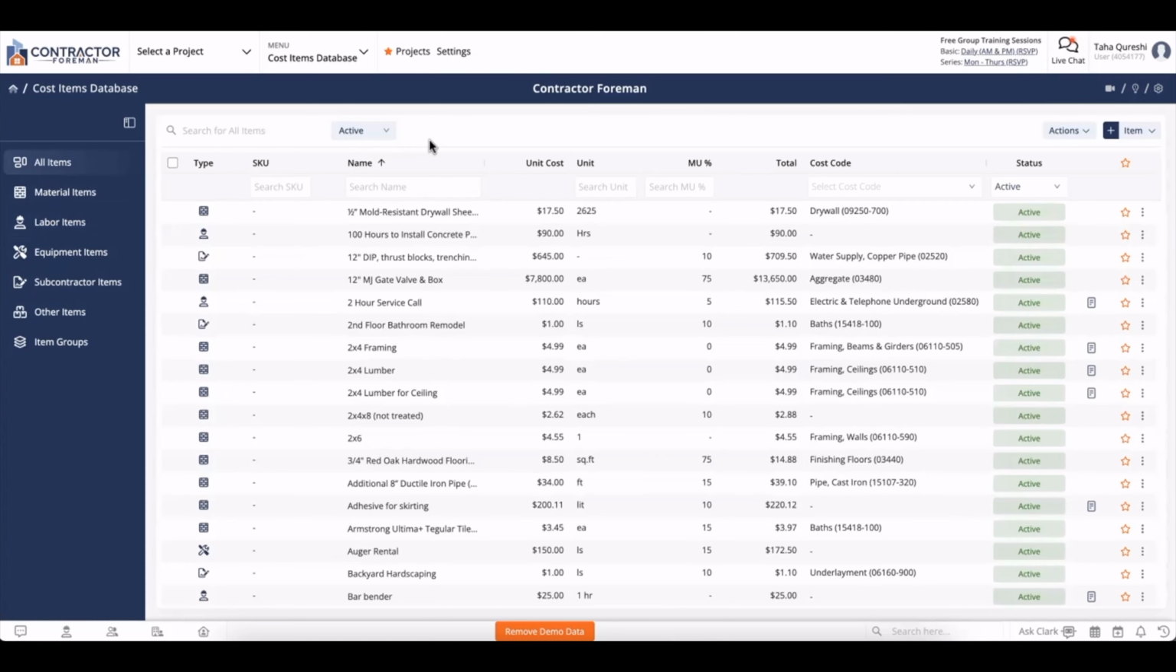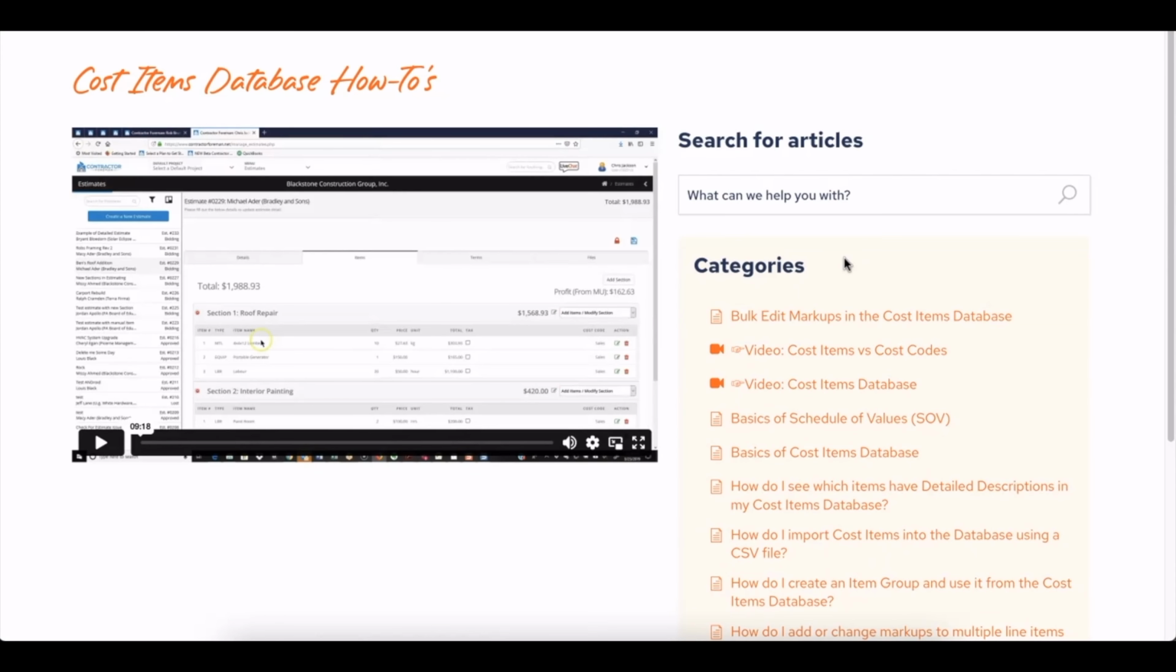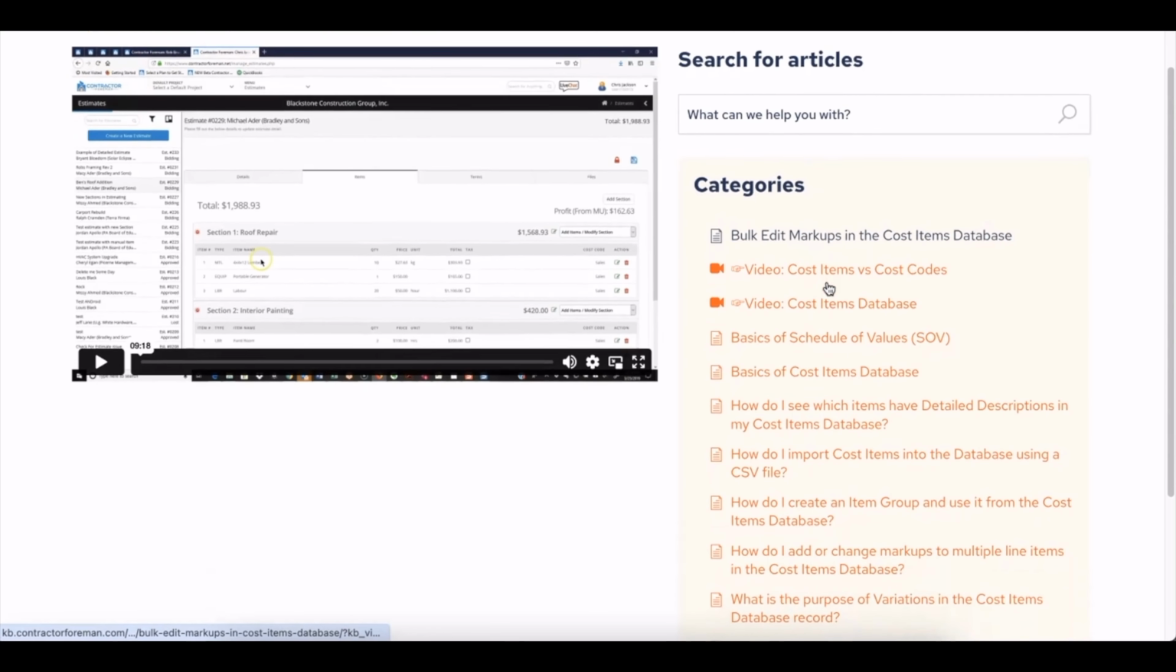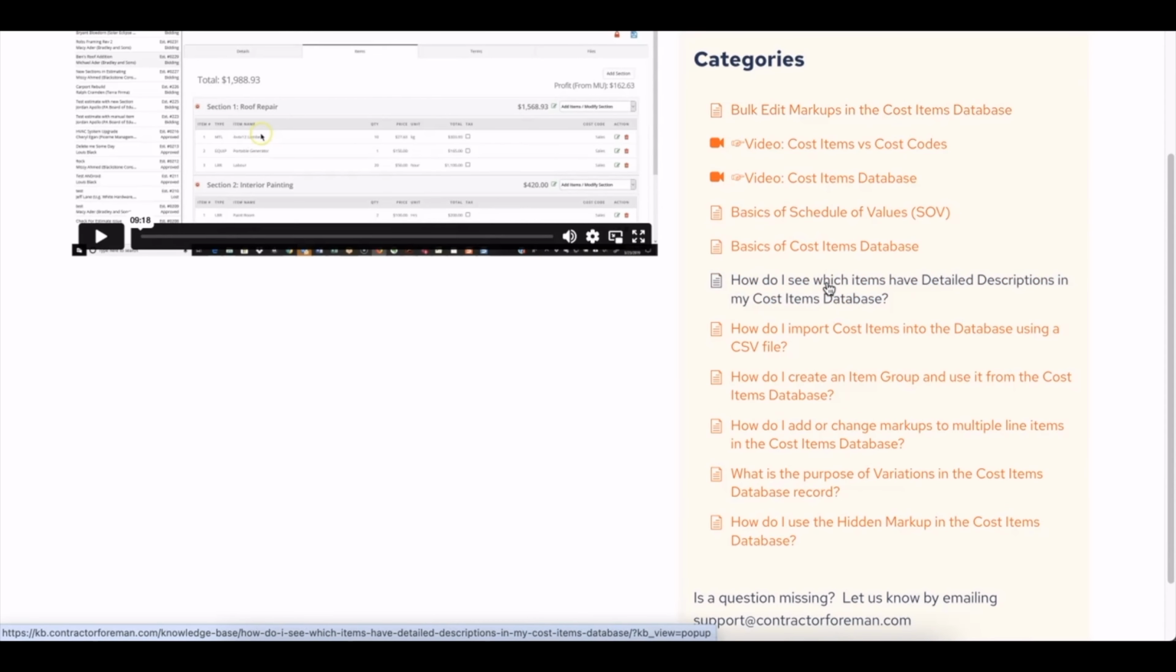On the top right-hand corner, you'll probably see some buttons that you're familiar with. The first one is a watch a how-to video, which is likely how you got to this video in the first place. In addition to the video, there's also a number of different articles from our knowledge base, which I'd highly recommend you checking out.